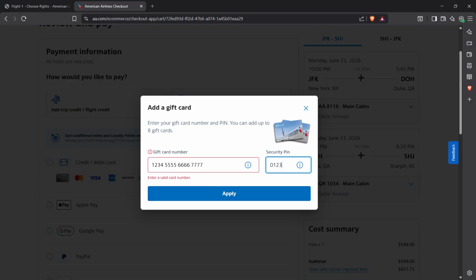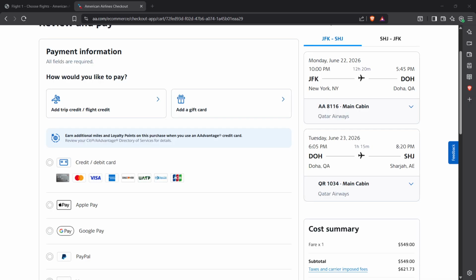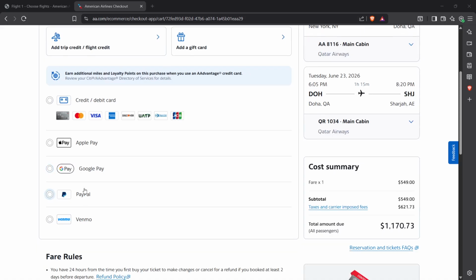If your gift card doesn't cover the full cost of the flight, you may need to combine it with another payment method. You can select an additional payment option, such as a credit card, to cover any remaining balance. This flexibility allows you to make the most of your gift card while still completing your booking.